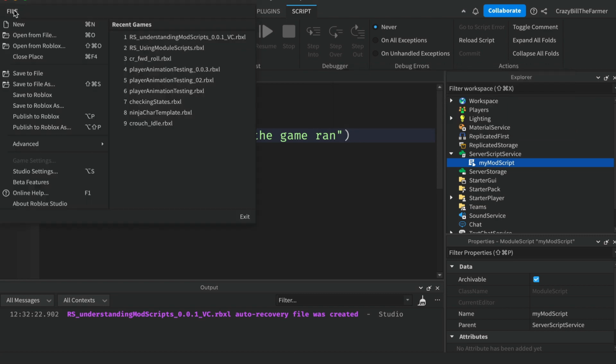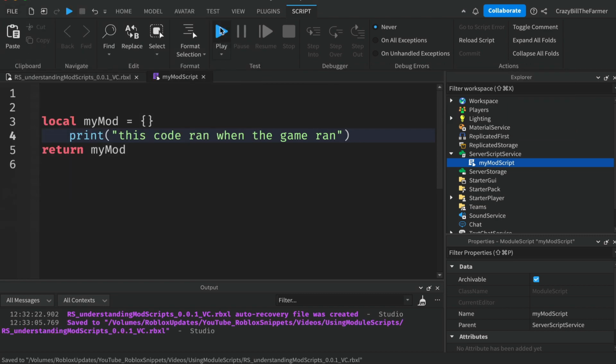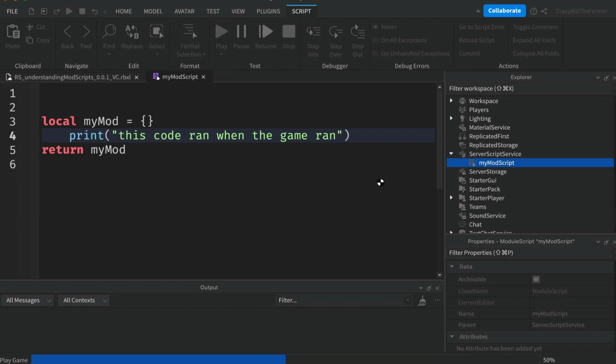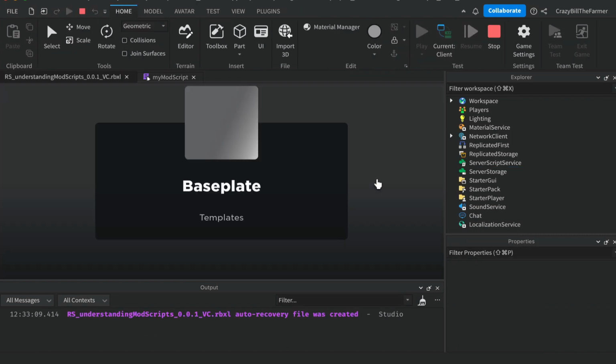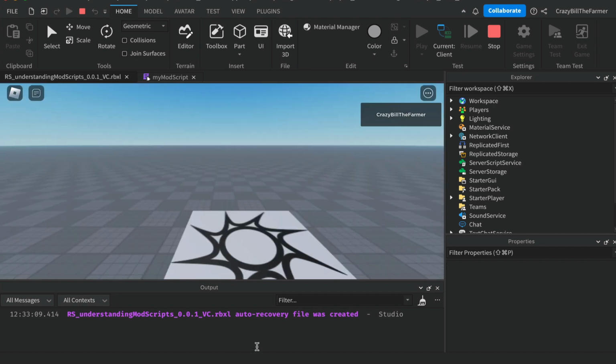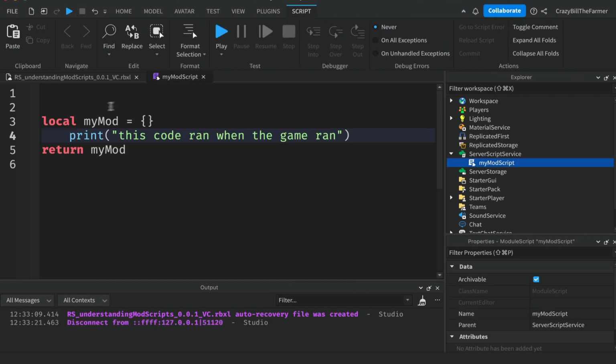So we put a script in here and I click on save, and you don't have to do this, you can if you want, but when I run the game you will notice that down the bottom here we don't get that print message. Now that's not an error. I'll stop it there. The fact is that module scripts will only run when they are required by another script, so they won't run this in here unless it's required by another script.